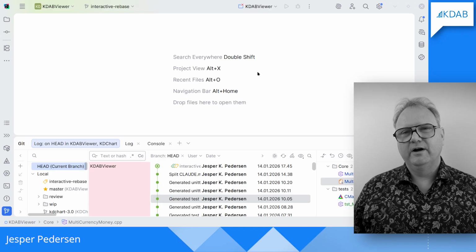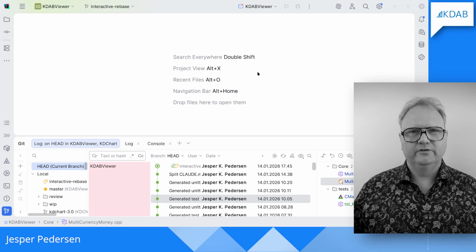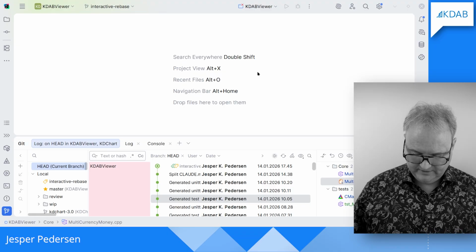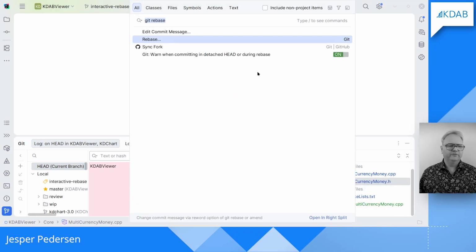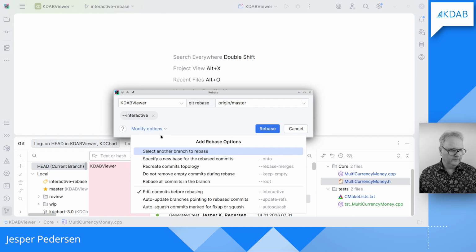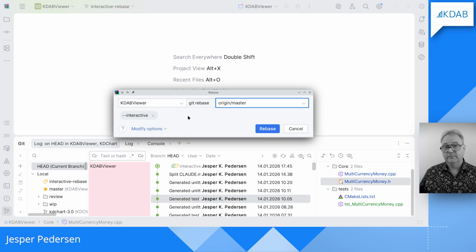Throughout this episode, I want to give you an experience as close as possible to what you'll see when you start yourself. I will just use my double shift and Git rebase. That will give me the Git rebase right away. I have already been in here. As you can see, there is an interactive option that comes from my options. There are other options if you have something specific.